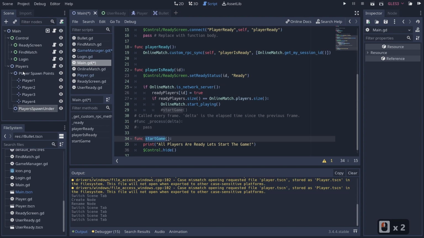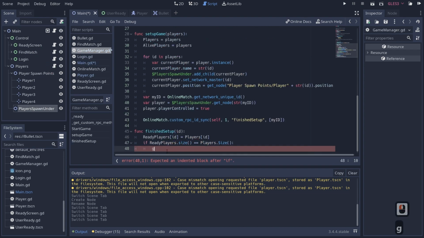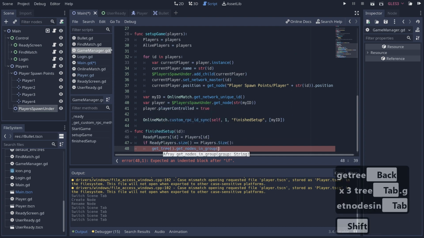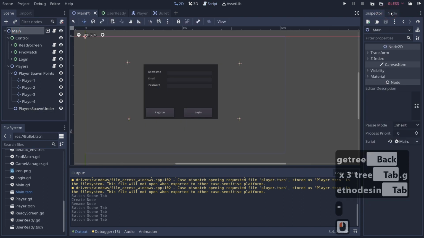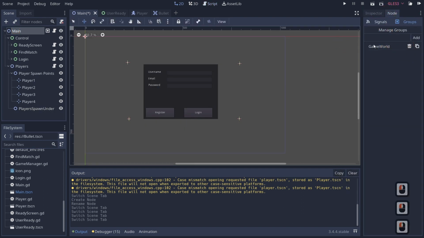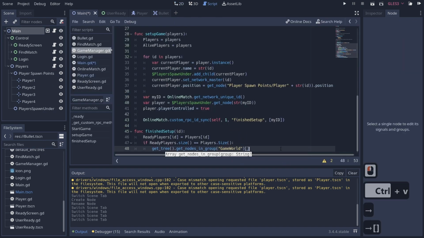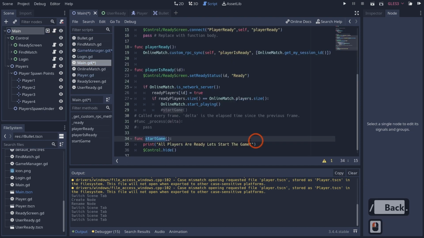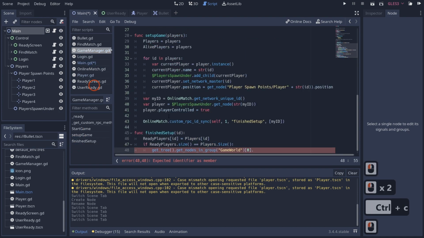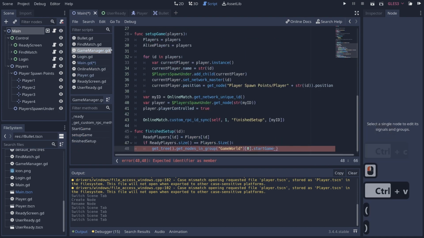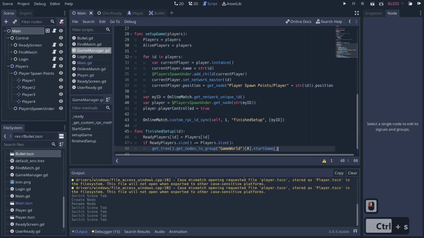So we will say get tree dot get nodes in group. And I believe I have a main group here called game world. So we can go ahead and grab that game world 0 dot, and I believe it was called start game, right? So just start game. And if you want, you could go ahead and fire off a signal, and that would be perfectly fine and acceptable. But I'm going to do it this way because I like to be complicated and a pain in the butt. So I think that'll work.